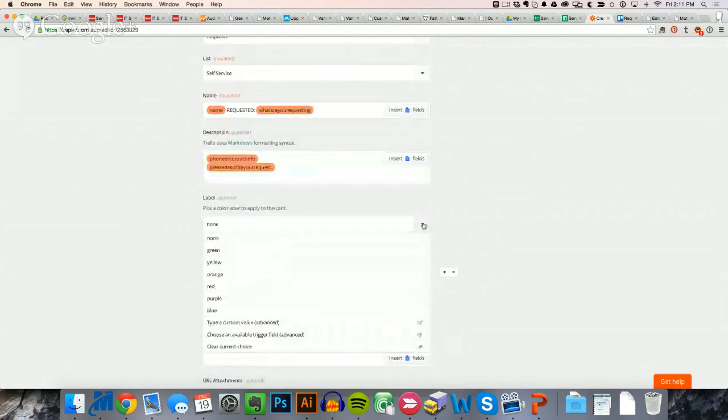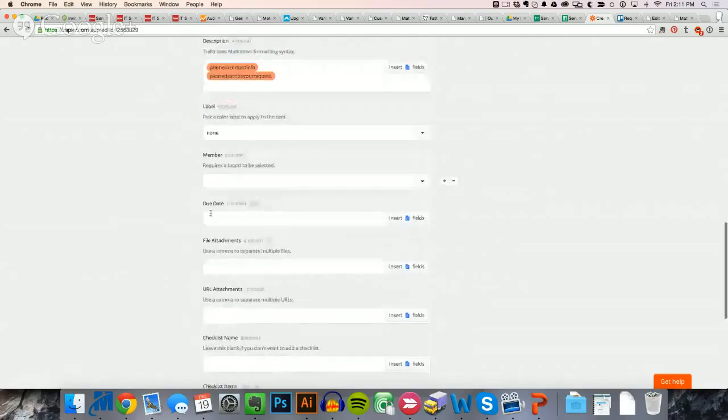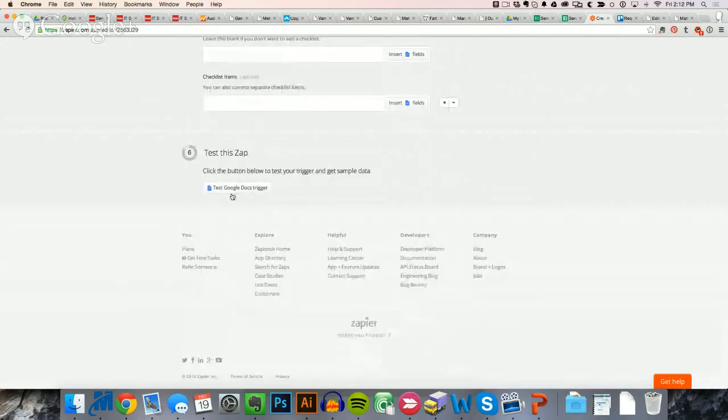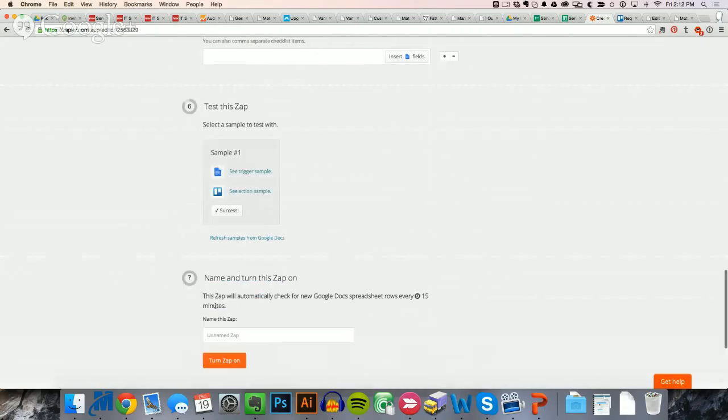And then you could do things like putting prioritization on here. So if they say it's a high priority, you need to mark it red or whatever. You could customize that. If you have things like a due date, you could put that in here. That'd be a great one for a request system. I'm terrible at writing requirements, so no, I'm kidding. So we hit continue, they make you test it, and then it's just as simple as filling it out. So I'm going to test, hit continue, and then turn it on.